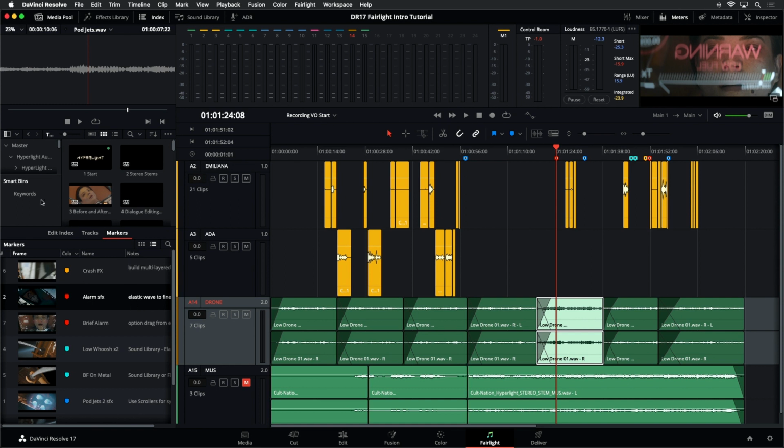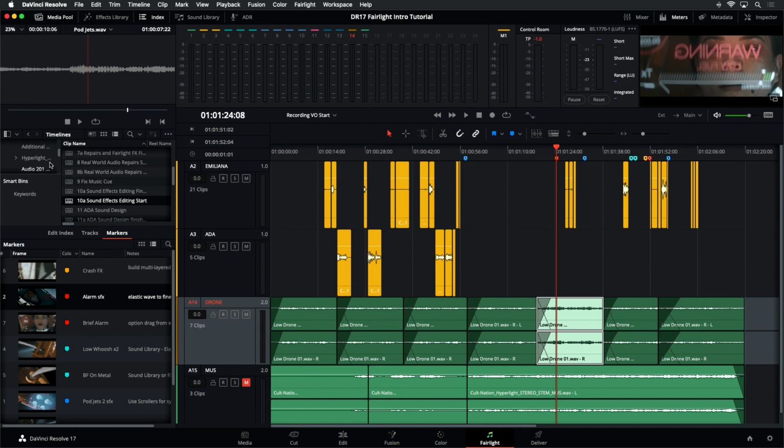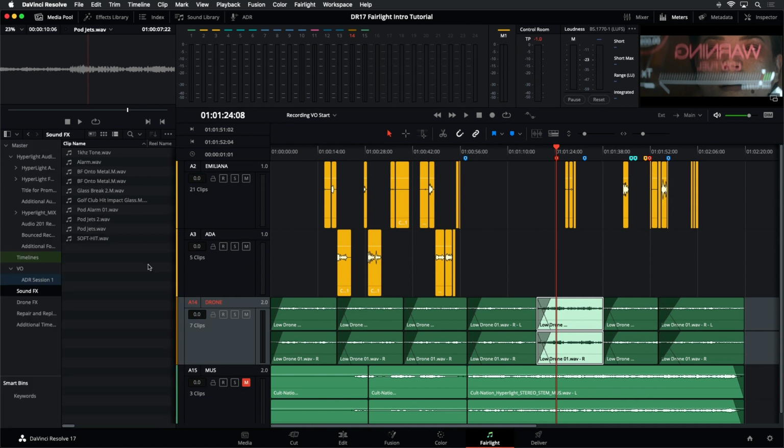Up here in my media pool, I'm going to switch over to list view, and I'm looking for some sound effects. And right here towards the bottom of my project, you'll see there's some sound effects. I have a bin that says sound effects. And inside of this, I have some different sounds that go with this particular scene. Now, the one I'm looking for is the alarm sound effect. And so I'll go ahead and hide the index so we can see this a little bit better.